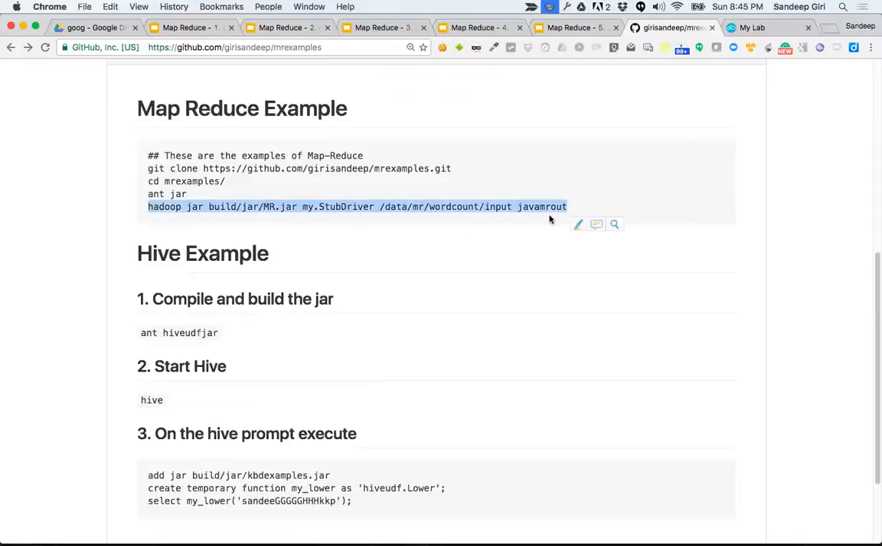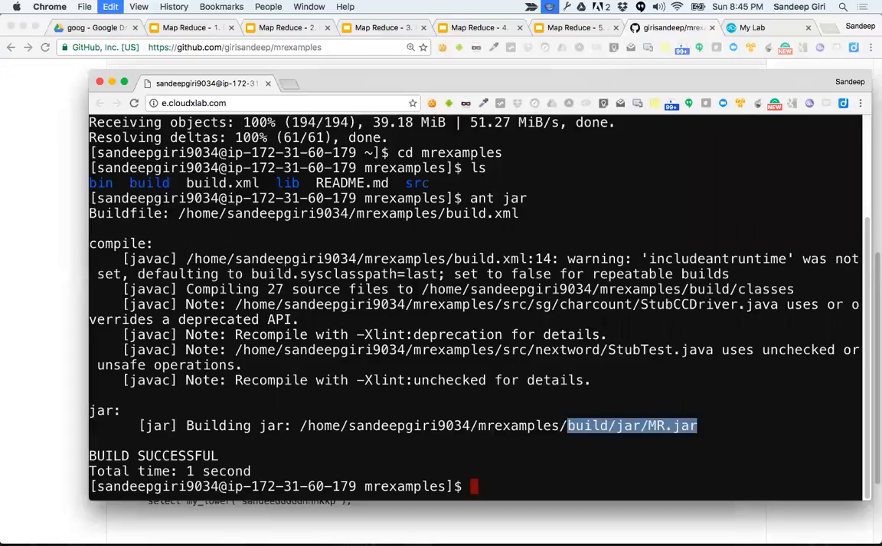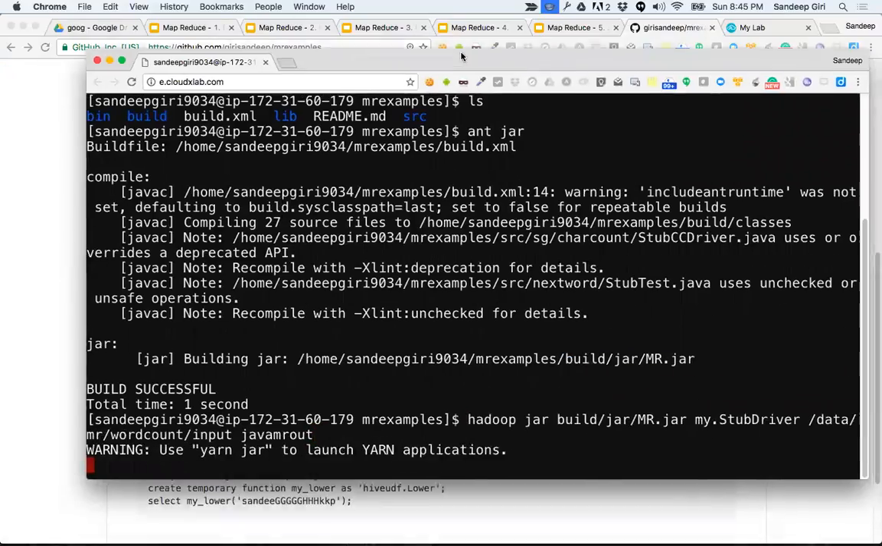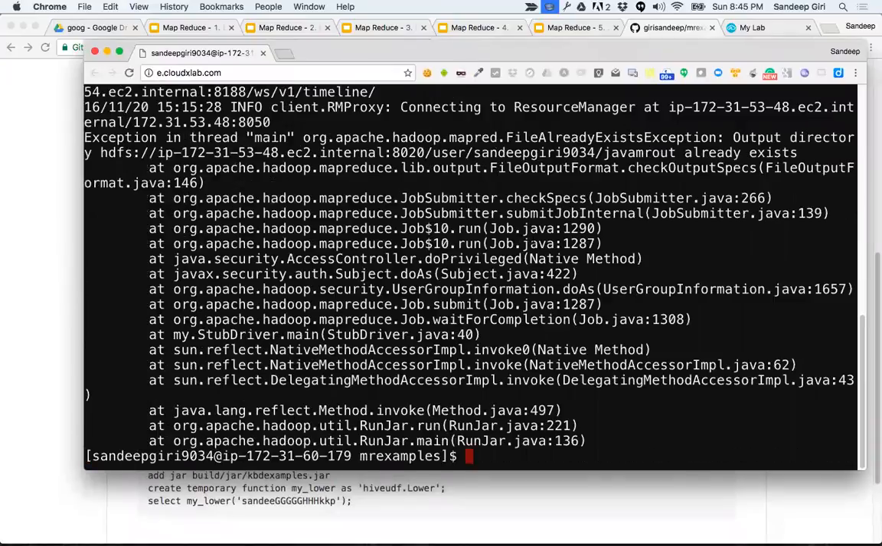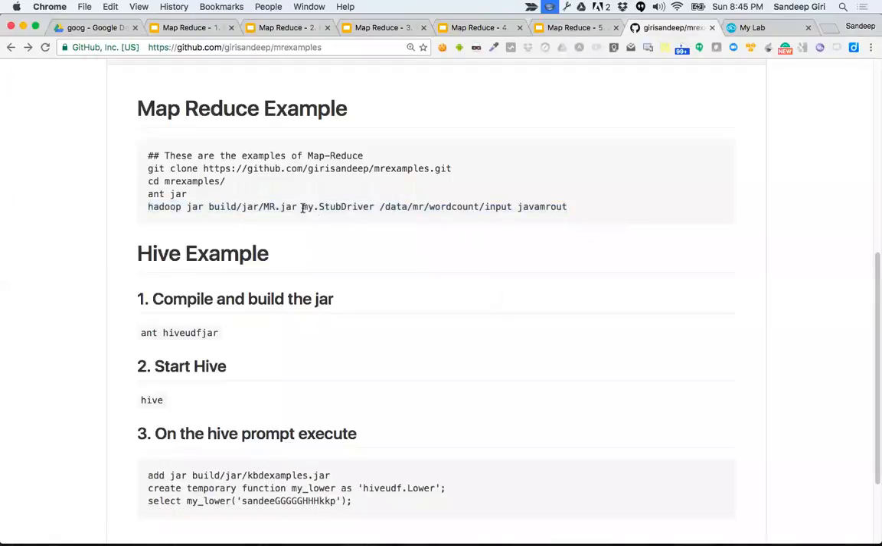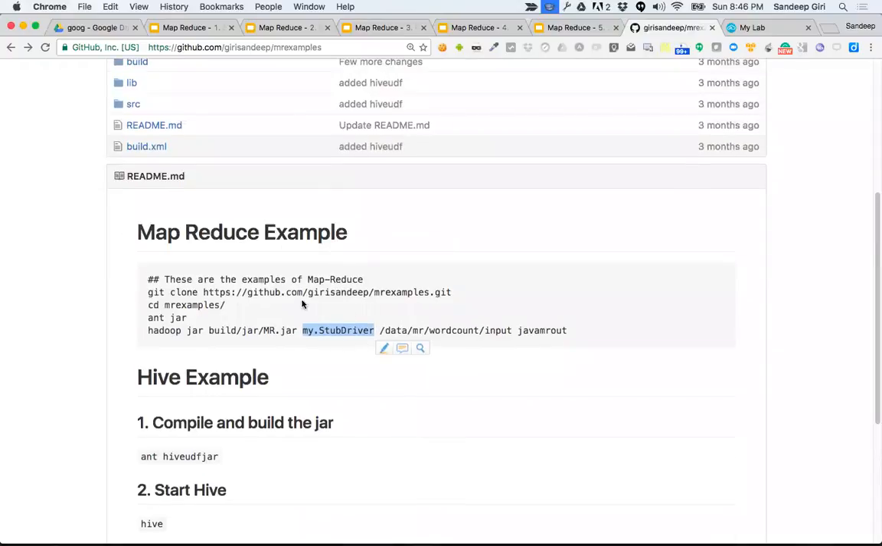Let me try to execute it. You can see that it says the output directory already exists. Okay, Mohit is asking: can you elaborate on the entry point? Entry point means this is the class that is going to kick in the job. It will define who is your mapper, basically tie things together. If you take a look into the code, you will get the answer here.